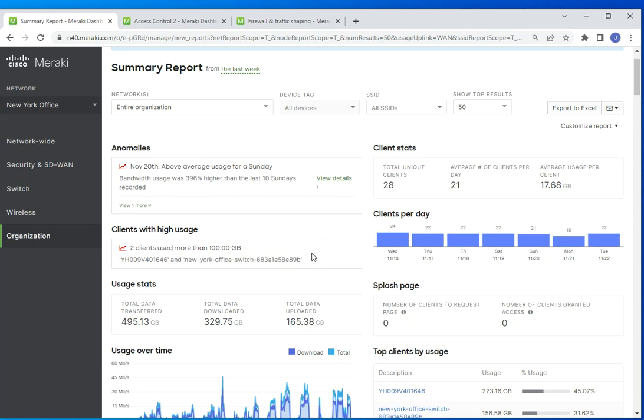Now, clients in this case does not mean host devices, right? Like computers, printers, or anything attached to it. It could also be considered, like you see right here in this case, a switch that is a client to the entire organization. We're going to go deeper into it later.